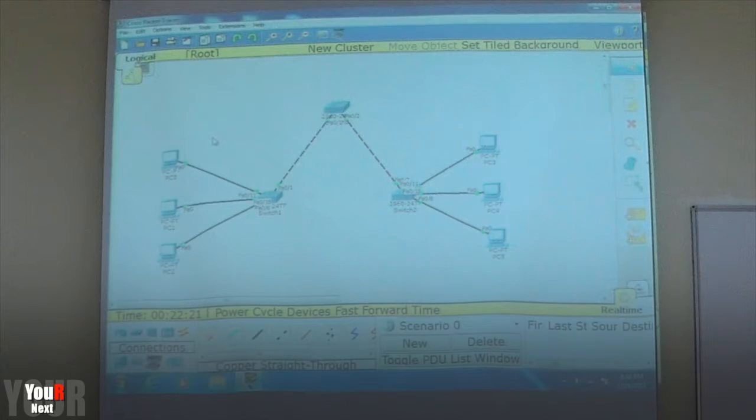Now assign ports to the VLAN. And before that, I said you need to configure the IP address in each switch. Each switch has the IP address for management.